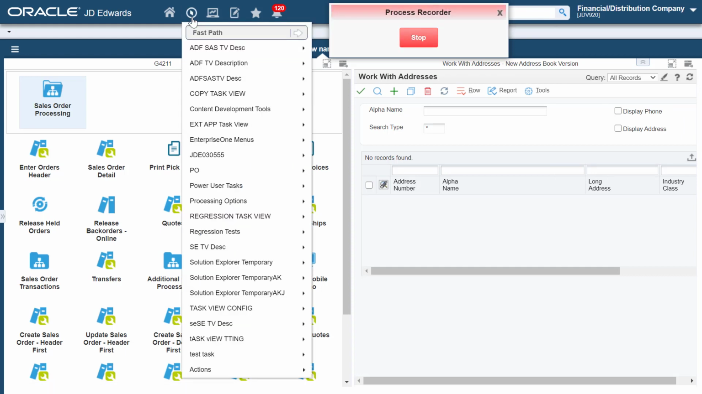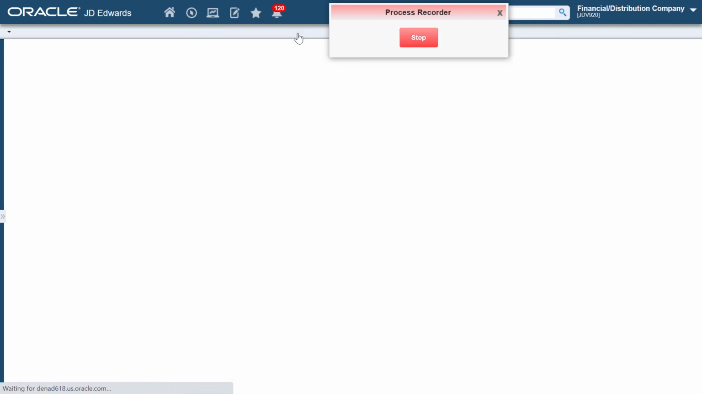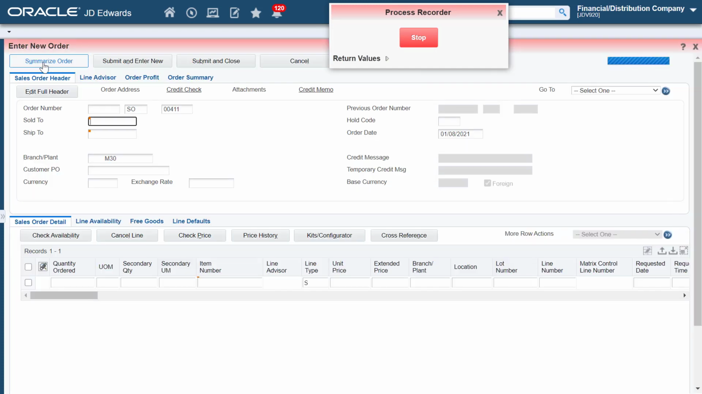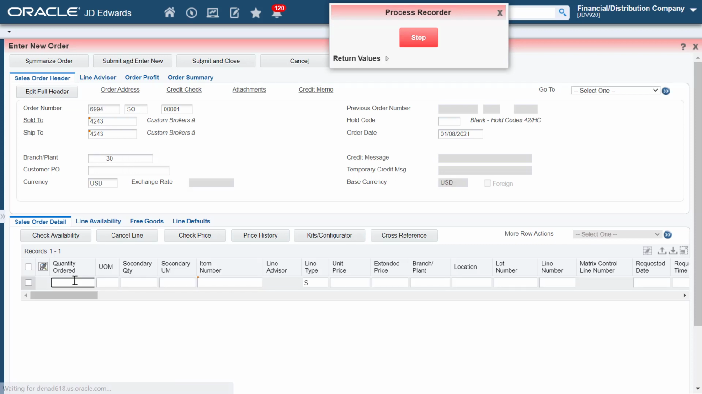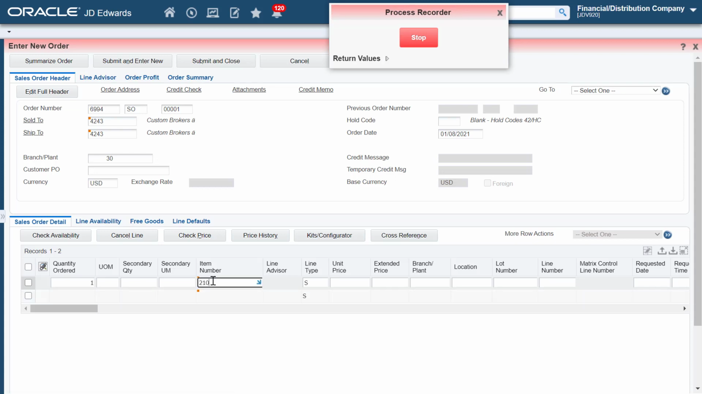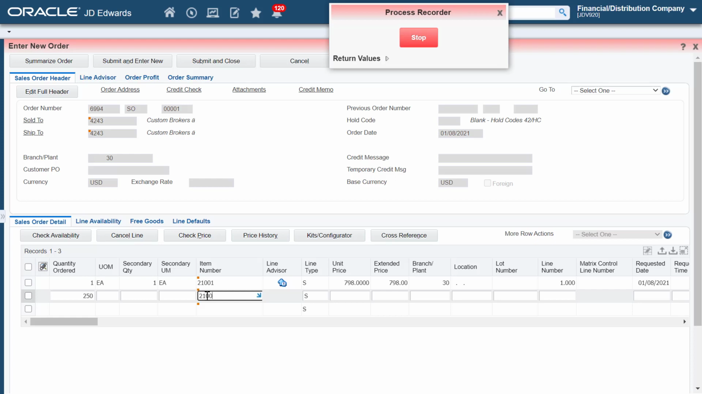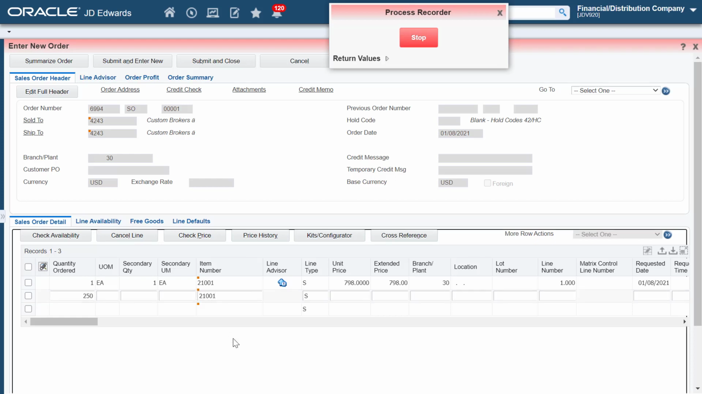Next, we will access the sales order entry application and add a new sales order. This item has advanced pricing rules for volume discounts. By entering two different quantities for the same item, we expect to see a different unit price for each line. This difference in unit price helps in the validation of advanced pricing.